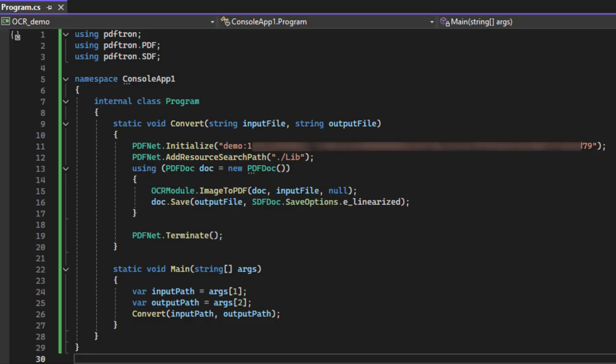Then we're using the OCR module and using image to PDF to take the input file, OCR it, and then save it as a linearized PDF. We're then calling pdfnet.terminate in order to release any resources that are in use. And finally, we've just got a main function that's going to take command line arguments and allow them to be passed into the convert function. Awesome. Let's run that code and we'll see what we get.